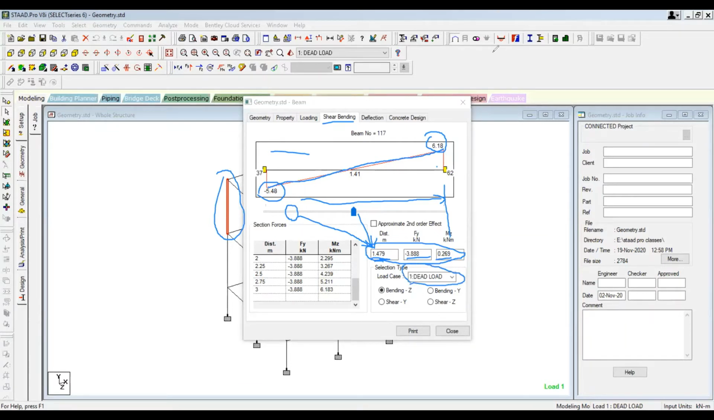Now, if I change this to the live load or any load combination that we have created, I'm going to change it to 1.5 times dead load plus live load. If I change it, then the bending moment diagram also changes. Can you see now? These values also changed. Previously it used to be 6 over here, and now it is 10.87. So if you change the loading cases, then the shear force value will also change. Okay, so this is about the shear in this window.